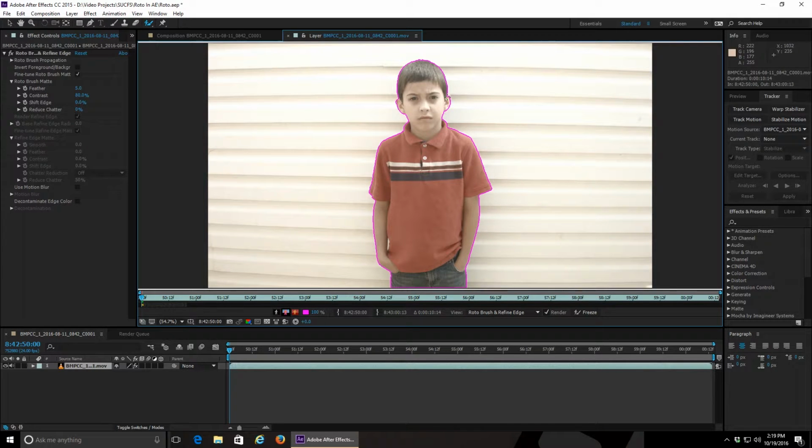mask. Now, After Effects does its best to guess at what all is part of your subject and what isn't, but it's not perfect. You'll likely need to make some minor adjustments. If there are parts that it missed, simply paint those parts as well. If it gets parts of the scene that are not part of your subject, hold Alt while painting those parts out and they'll be excluded from the mask.